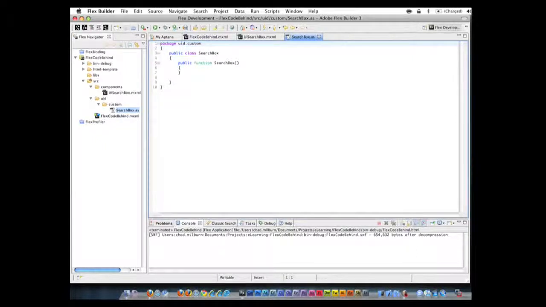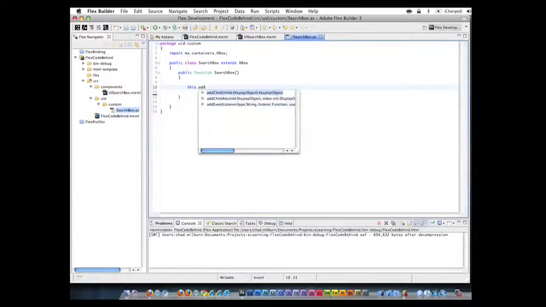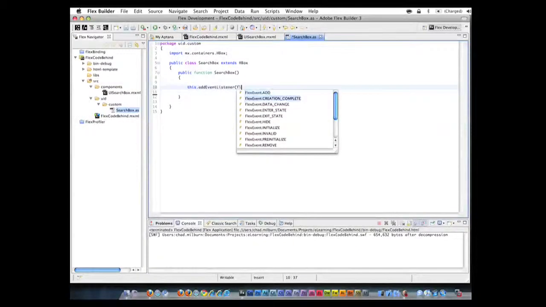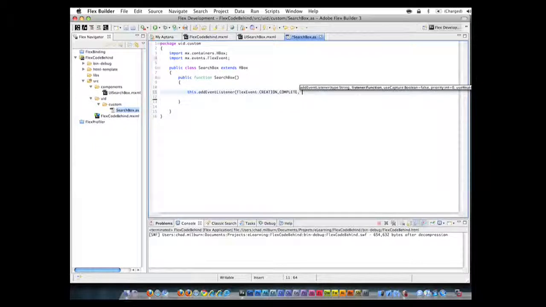our class declarations. So one really important thing that we have to do is our class right now, we need to make it extend an HBox in order to work appropriately to get all the attributes that our MXML has as well. So now that we have that, we need to go in here and create an event listener for Flex creation complete, in order to, once the component is actually created onto the screen, that's when we can actually use ActionScript to manipulate it. So we have to wait for that event to happen before we can do anything.